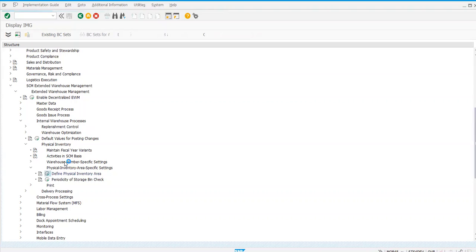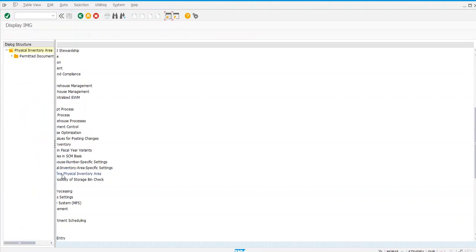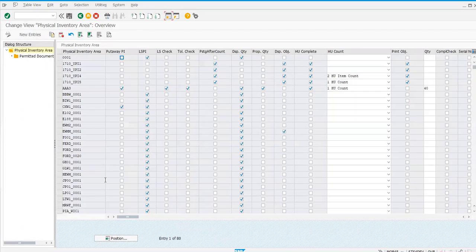So coming back to the configuration part, this is the physical inventory area which I defined for the warehouse and the set of bins which I'm using right now. These are the continuous PI process relevant checkboxes. If you click F1, you get to know. So these are the low stock check without the PI document, and this is with PI document.